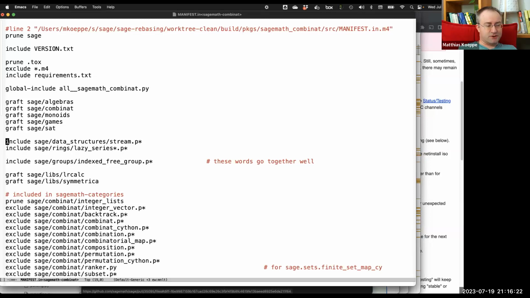Okay. Sage data structure stream goes in there. It's a thing that is used for generating functions. Generating functions, combinatorial. Lazy series. Well, okay, it's a ring. That's why it lives in Sage rings. So that's correct in terms of mathematical structure, but it's used in Combinat. It uses stuff from Combinat, so it goes in the SageMath-combinat distribution. What else have we got? Index-free group, also used in combinatorics on words. Then there are some combinatorics-specific libraries that are used. Symmetrica is used for Tableau and symmetric functions and stuff like this, so it goes there.